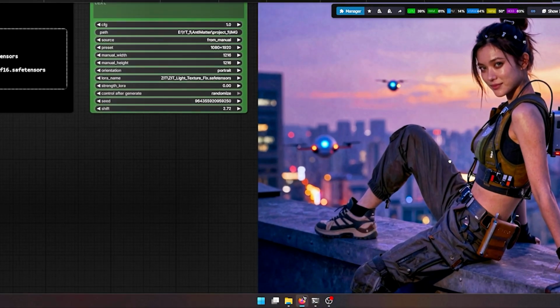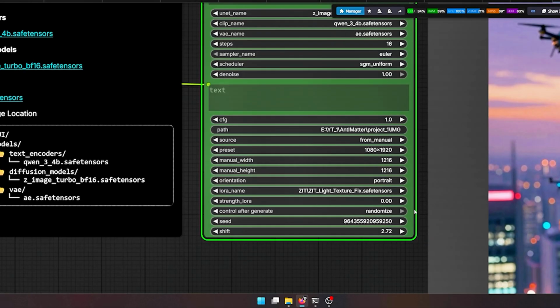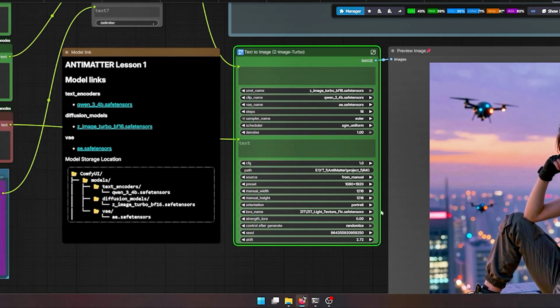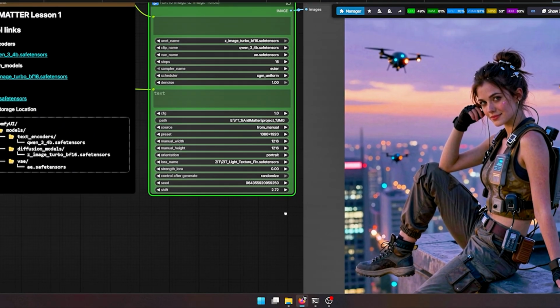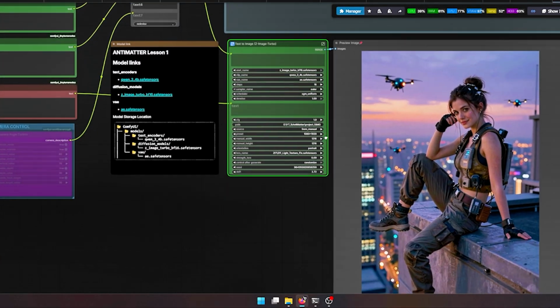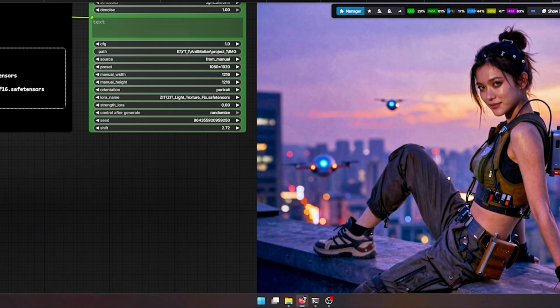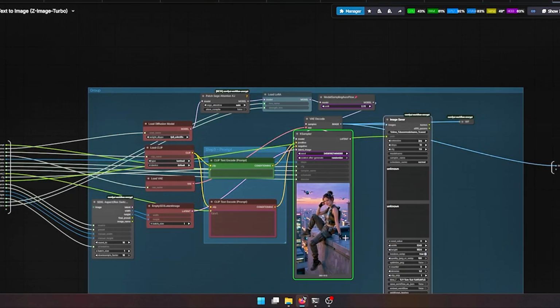We also connected one LoRA, light texture. It helps improve the light textures that fall on objects. The LoRA can be turned on and off by setting the value from 0 to 1. For example, if we set the value to 0, it will be disabled. Here is what we got. Now let's enable From Preset, choose 720 for faster generation, and switch to Landscape mode. Let's see what result we get.